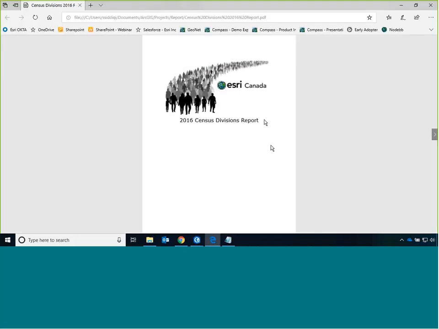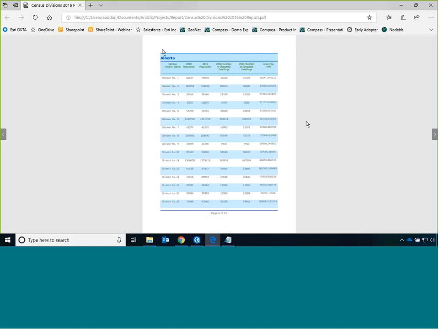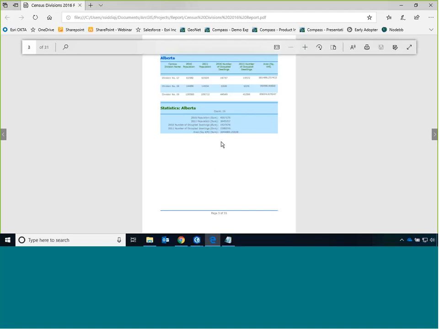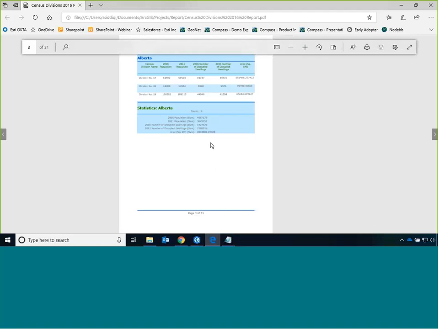So this is the PDF I've exported. And as you can see, it's grouped by my province. These are all the fields that I wanted to add. And at the end of all of the fields, all the values in Alberta, you'll see that there's a summary, all the summary totals. So you'll see 2016 population, 2011, and also the sum of the area.